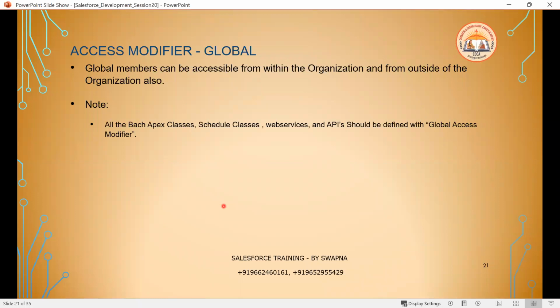So all batch Apex classes, scheduled classes, web services, which is nothing but an integration, an API. Whenever we are implementing a batch Apex class or a scheduled class or a web services class or API class, we must use the global access modifier. We cannot use the public. Web services is nothing but a third party talking to our org, or trying to get information from our org. So in that case, the access modifier should be global.